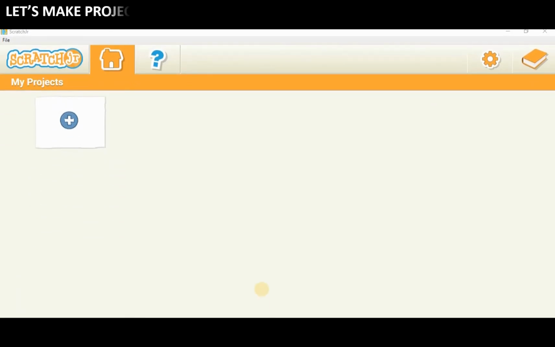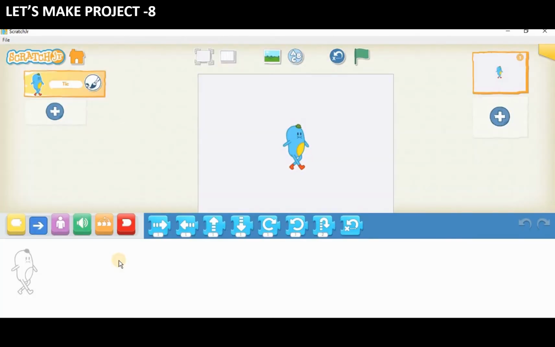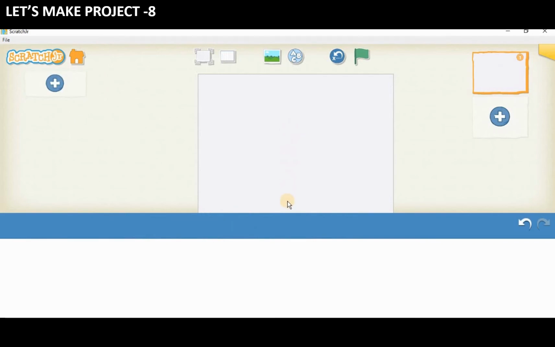Let's make project 4. Click the plus sign to make a new project. Click the object with your mouse pointer and hold it for a few seconds. A red button appears on the object. Click the red button to delete the object from the stage, and the object will be deleted.